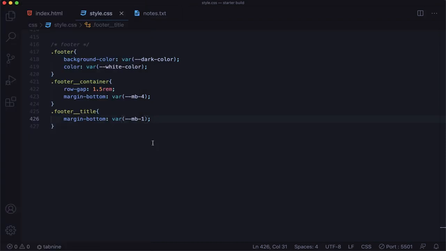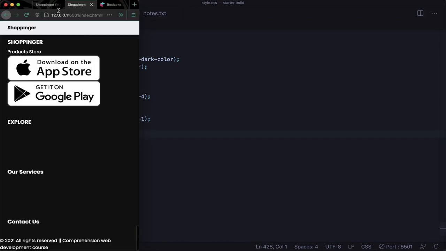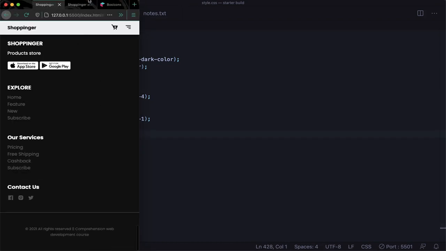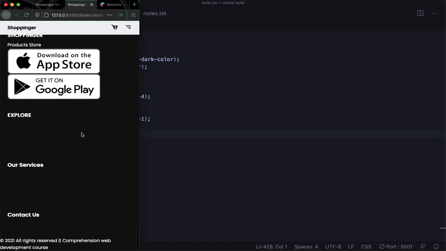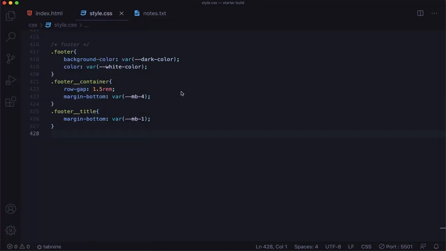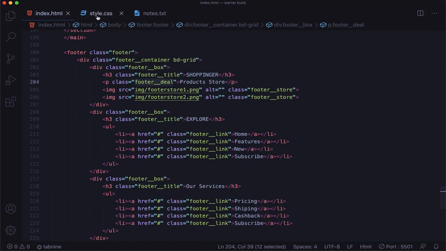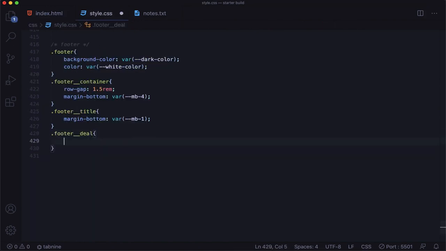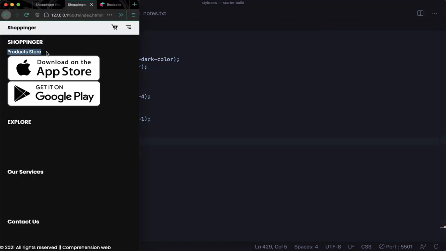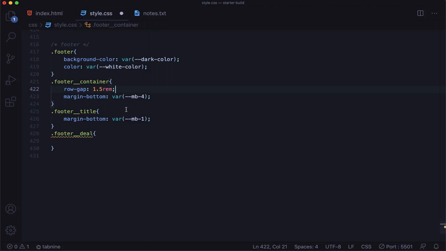Okay, it is not visible, but I hope it works. Okay, so let's see. Here and here we are having some difference. We'll counter this. After footer title, we have footer deal, the section which has this text here. So footer title has the margin. If I increase this, yeah, we can see.